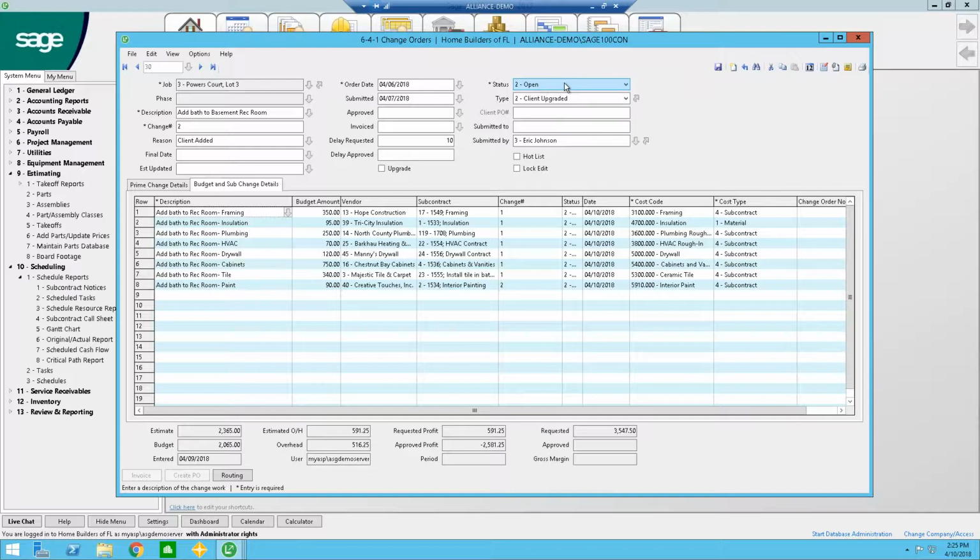Now, Sage also utilizes the statuses on the change order screen heavily. The change order statuses control where it is in the process. When you first create it, it defaults to an open status, meaning that it hasn't been approved, but it hasn't been rejected. And it's not until I mark it approved that it actually makes the change to our budget and to the subcontractor.